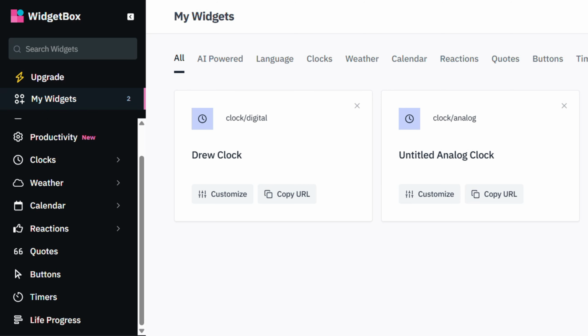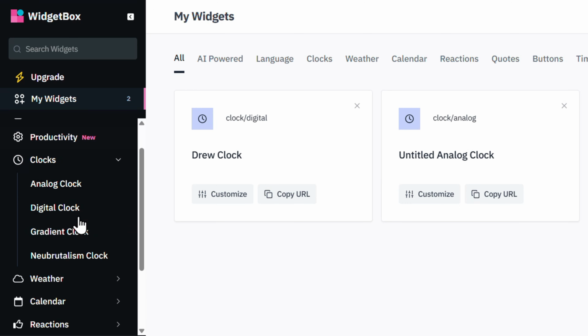And as I showed you before, for example, I have a clock. So if you want clock as well, you can simply click on this clock section and choose whether you want analog or digital, right? And you can just choose something that you like. The steps are pretty much the same. How I'm going to show you how to do the calendar as well.